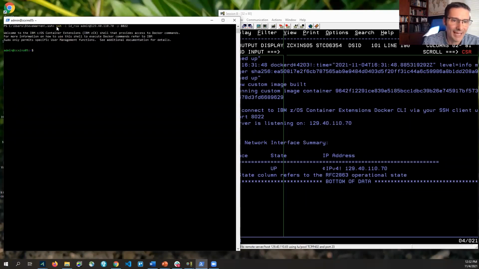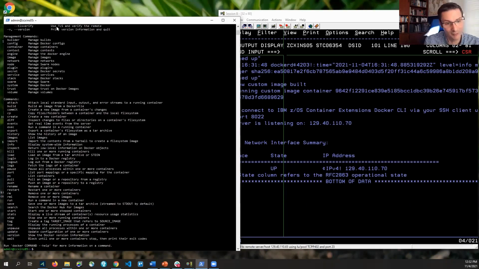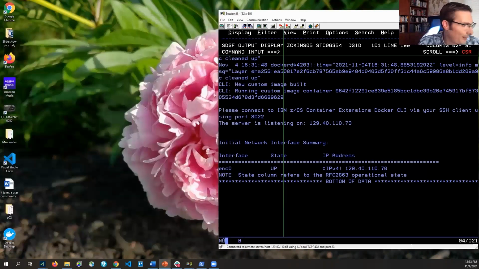Hit enter, and it says, welcome to zCX. So now if I do a Docker help command, for example, look, I have a normal Docker command line here. So this proves that I now have my Docker engine here. I can now install Docker applications. I can now run Docker applications, and I'm going to have that same host connectivity of being right on the same system as my other Docker applications. So I'm just going to quickly go back to the presentation here, and we'll wrap up.